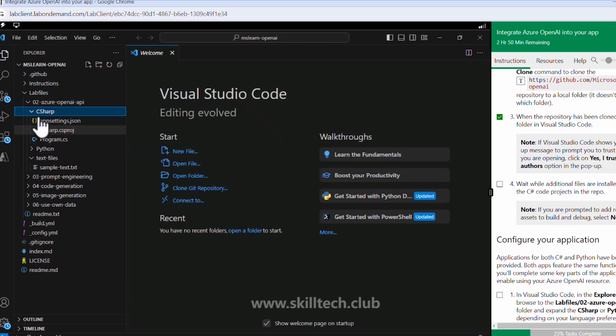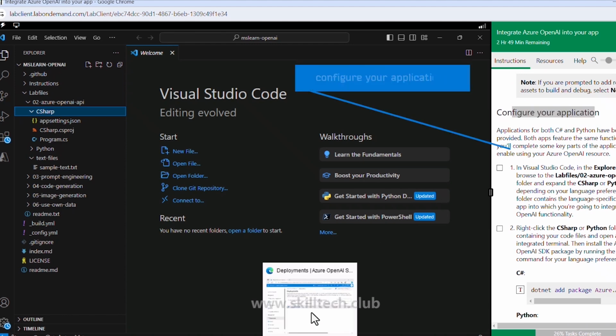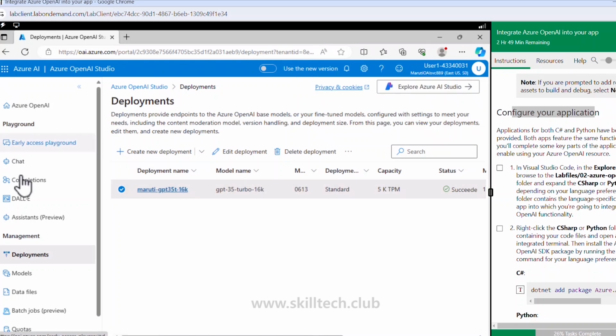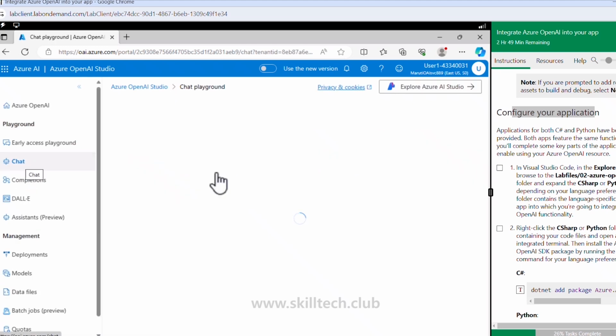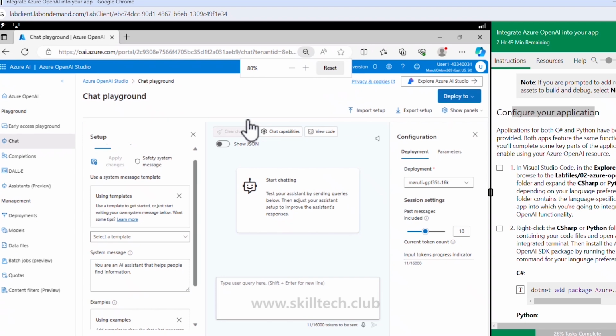Now, before I proceed and do some customization, which is configuring your application, I want to make sure that my model is working fine. In order to do that, I'm going back to my Azure OpenAI Studio. Because I have created a GPT-35 Turbo based deployment, I will go to the chat completion. This is my chat playground where I can try the chat completion and see whether it's working fine or not. So I'm just going to try it here inside this browser, reducing the screen size a little bit.